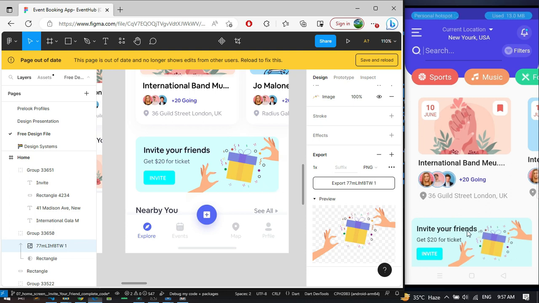You may see some variations from the design. We have some extra space here, and here is less space. This is because of the device width. If you are seeing it on a larger mobile device, it will show as expected in the design. These minor spacing differences vary from device to device. So this is it. Our invite your friend container is now complete.